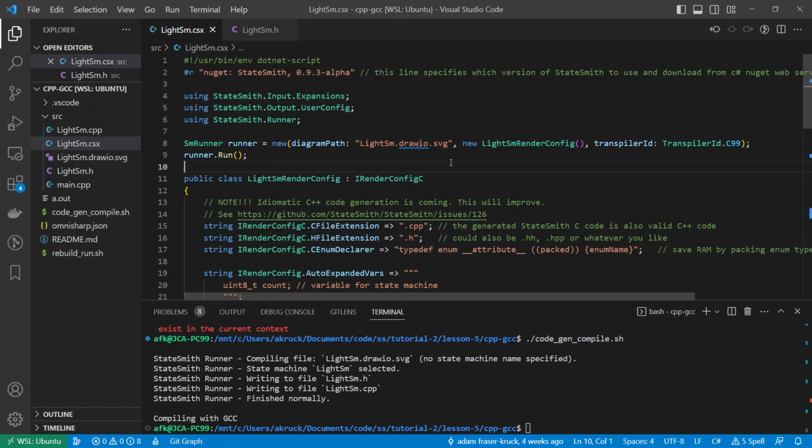Now you can see that we are in the tutorial 2 lesson. You can find this on the website. So we're in tutorial 2, lesson 5. I'm in the C++ directory, but this also works for the C one.